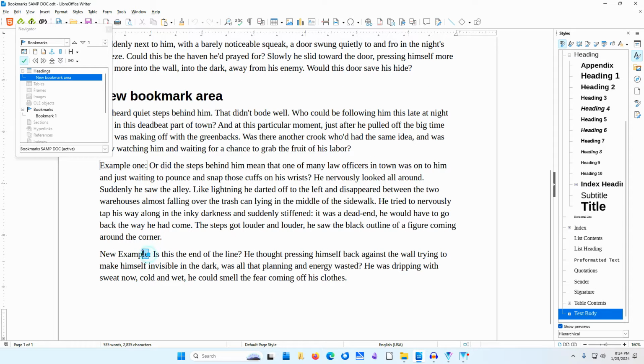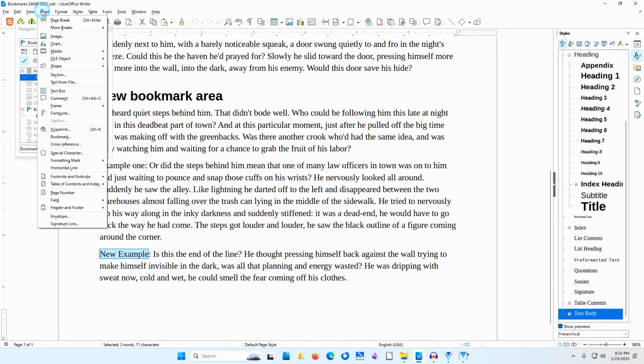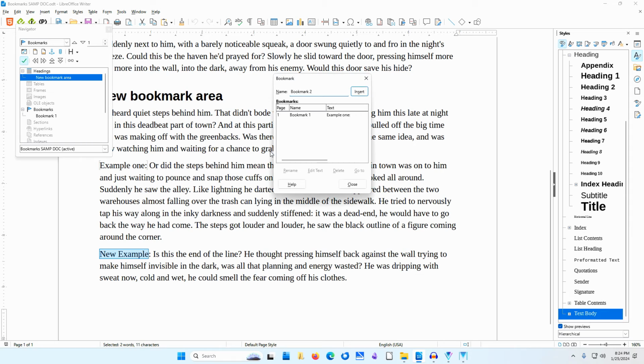I'll select New Example. I'll go to Insert, Bookmark to open the Bookmark dialog. To make this process easier, you can add a bookmark icon to the standard toolbar. I explained how to customize a toolbar in other videos and courses. Since this will be the second bookmark, the bookmark dialog displays the generic name Bookmark 2 in the name area. I'll change this to New Example.